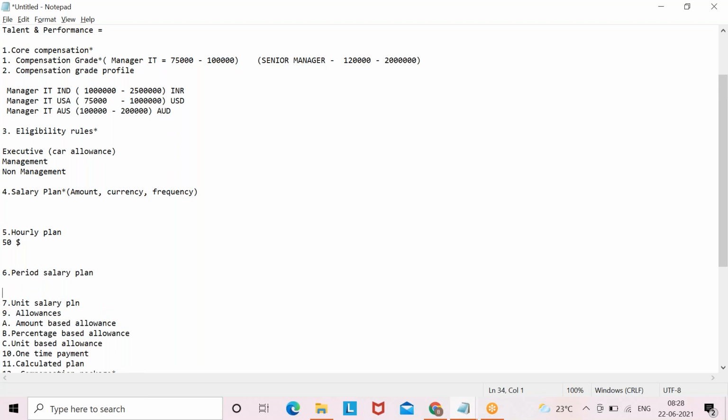Then the period salary plan. Have you heard about the 13th month salary, 14th month salary? That is like weekly, right? When they pay weekly, they will call it 53rd week, 54th week. Monthly also we have it. I will give an example. I just want to check with you.